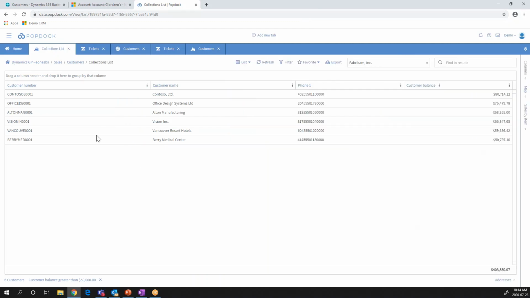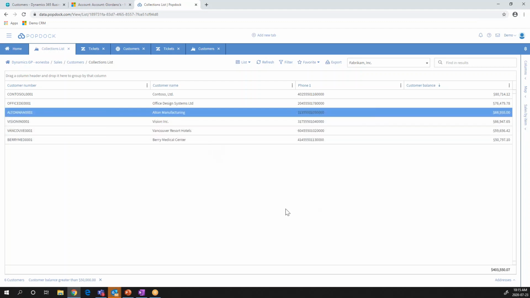So this is showing me, down here at the bottom, it's filtered by customers with a balance greater than 50,000. This might be a list of customers where their balance is more than 90 days past due, or it might be a list of inventory items that we're about to run out of. Any list of things I need to do next, that's where Popdock fits in. Now when I take a look at this data, let's take a look at Alta Manufacturing. What I want to be able to do is give my user everything they need.